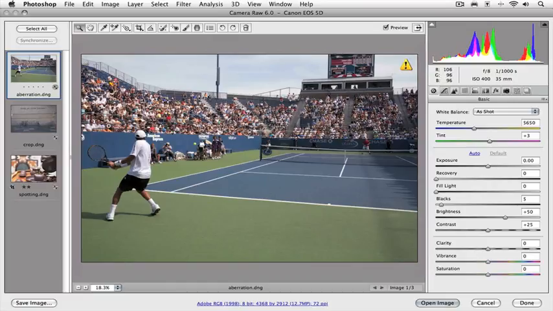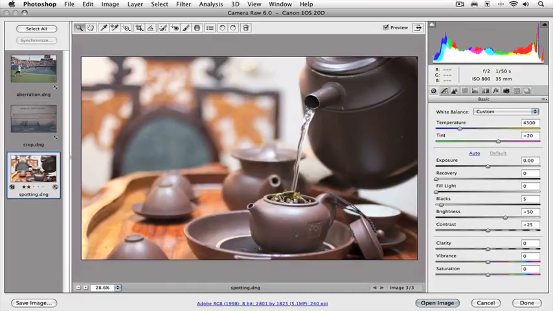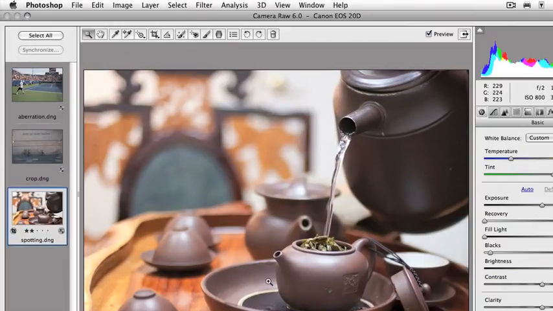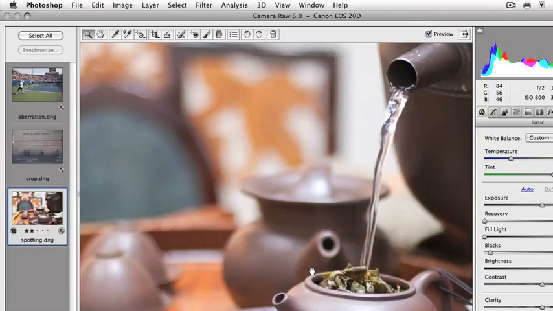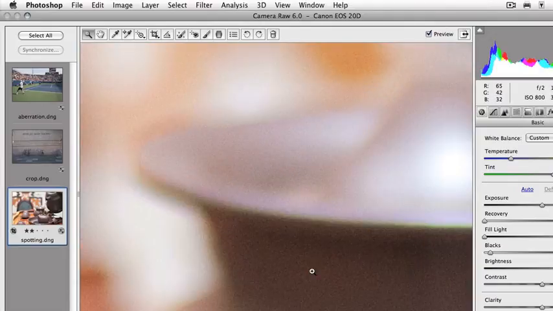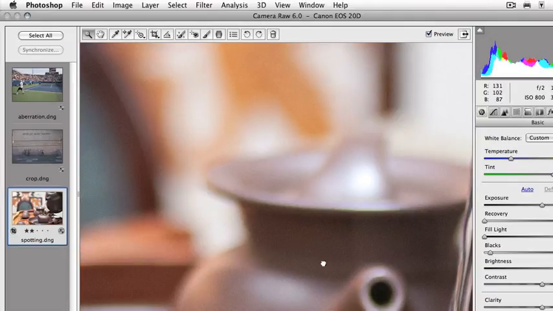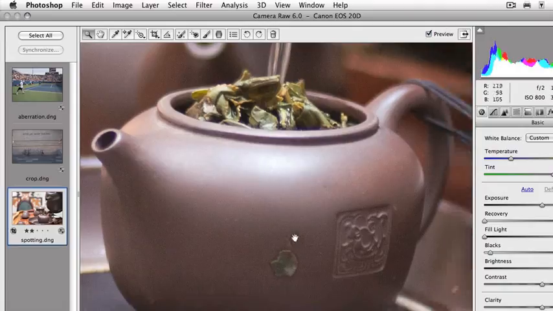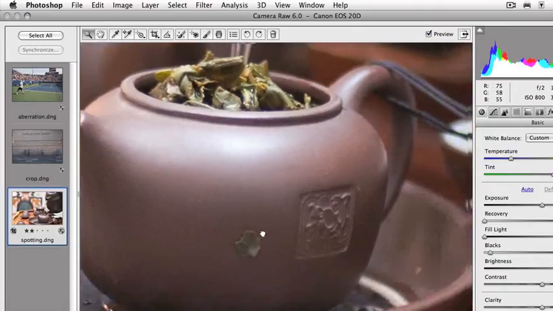Now let's start down here with the bottom image, Spotting. When we spot an image, we simply clean up defects and imperfections. And we've got a few in here. I'm going to zoom in to 100% view. Always view it 100% when you're going to be cleaning up an image. That will save you a lot of embarrassment later on when people zoom in and say, hey, that's not a very clean spotting job. We're going to remove the tea leaf that is stuck to the side of this teapot.